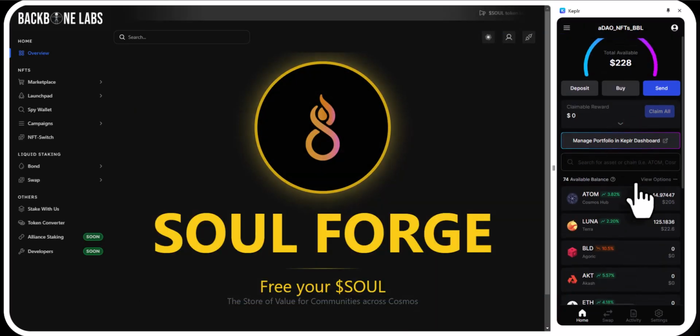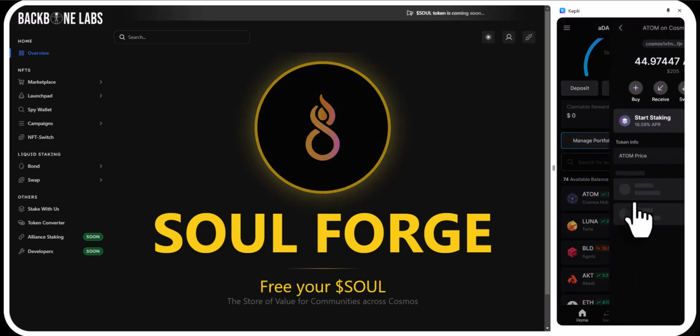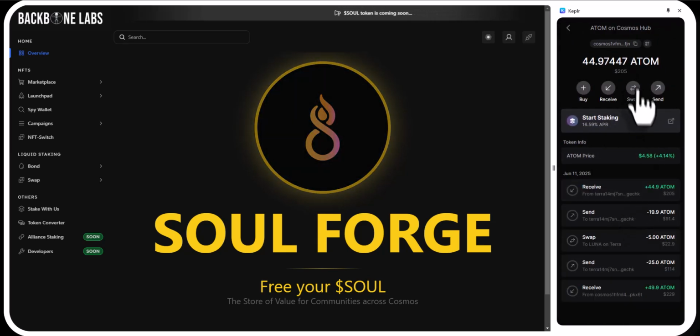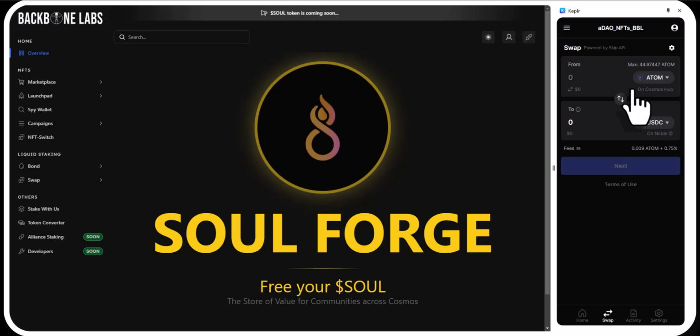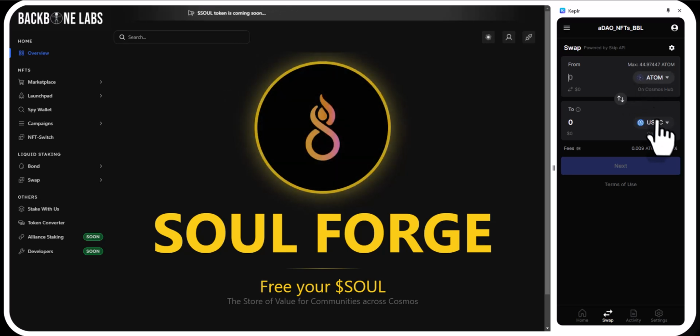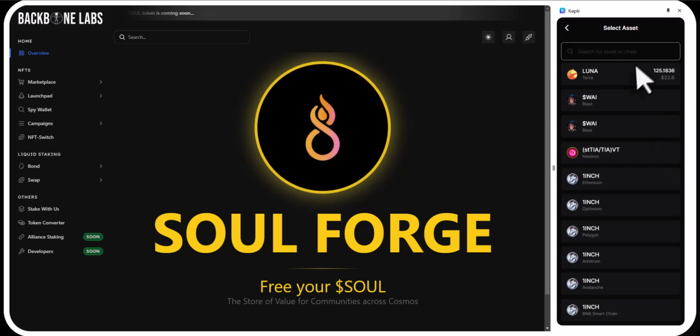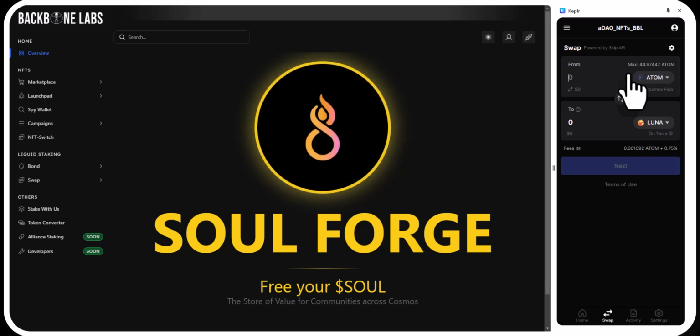Now that your wallet's funded, let's walk through how to swap Atom to Luna directly inside Keplr. For small swaps, this is super convenient. It's fast, no extra apps or connections needed. But just know, for larger amounts, this might not be your best option.